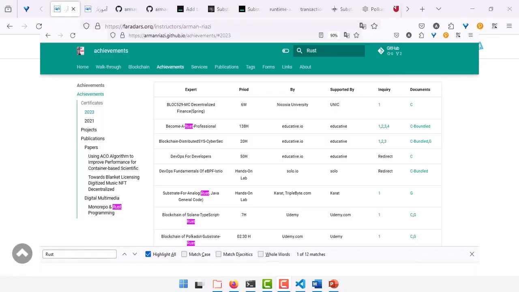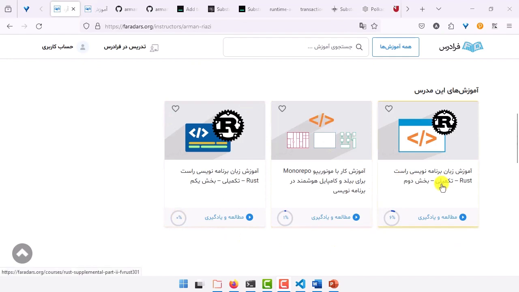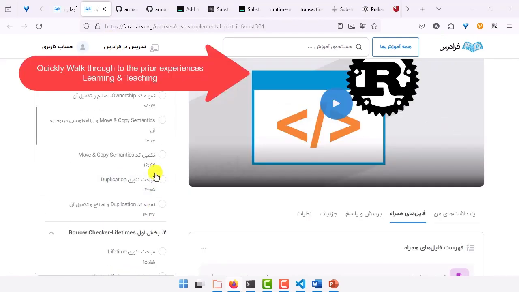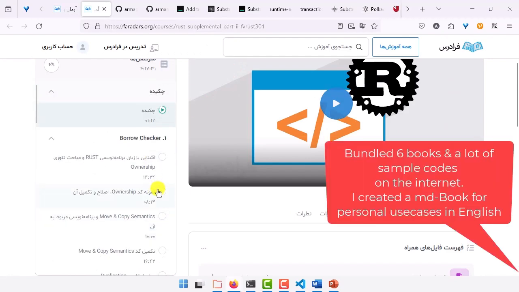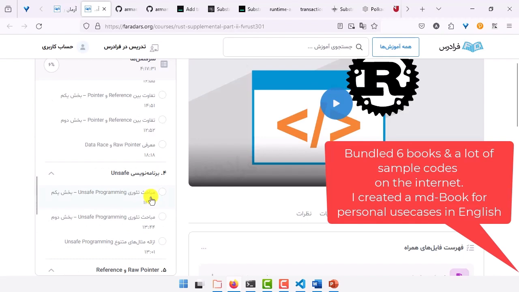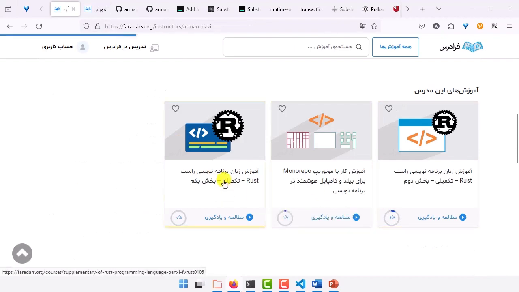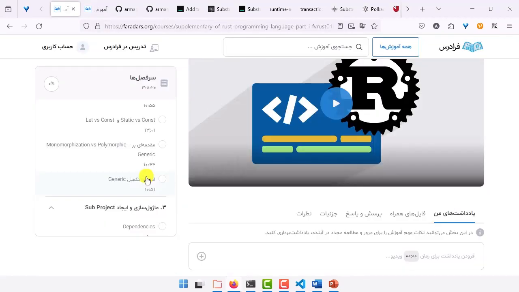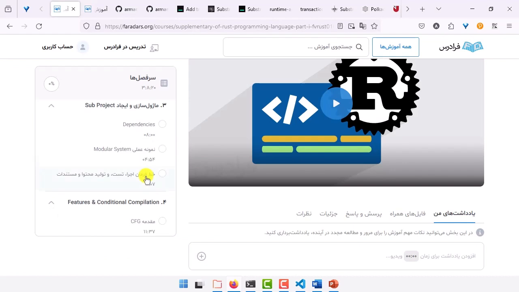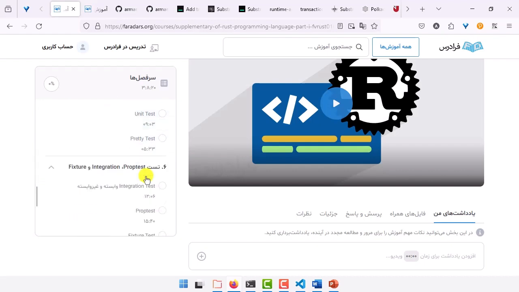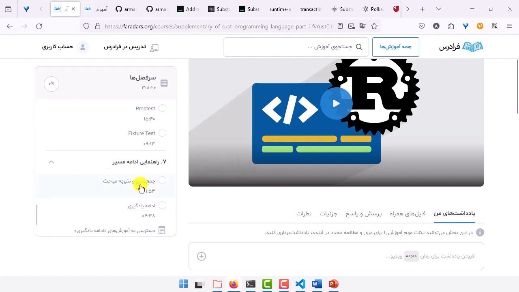I published some packages about learning Rust programming. And as you can see on this platform, you can have access to some parts of Rust programming, and there is a roadmap with some parts. For example, I spoke about borrow checkers and unsafe programming, raw pointers, and references in part 2. And in part 1, I taught monomorphization, polymorphic programming, and also conditional compilation, a variety of tests, for example, unit testing. In addition, feature integration or prop test.